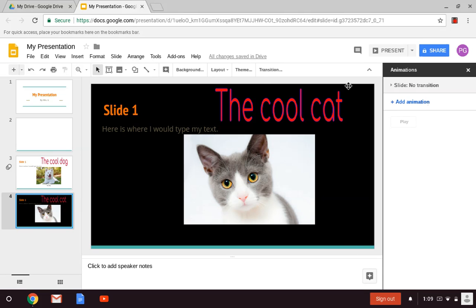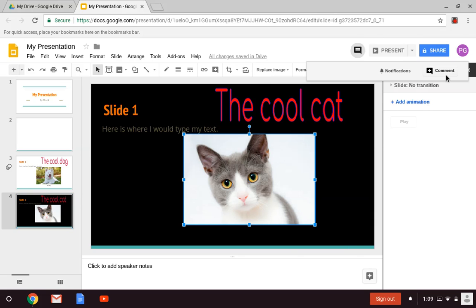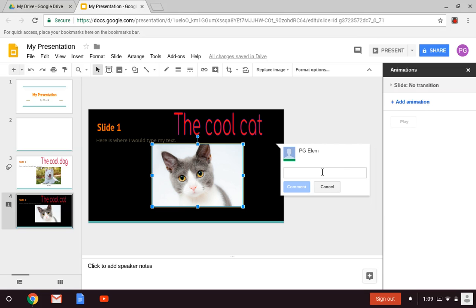The really nice thing about Google products and their suite is you can comment. So if I'm working on this with someone else, I might want to click on the cat and hit comment. It allows me to put, is this the cat we can use? And if I have this shared with a peer or someone else, they can go ahead and see this comment and decide if that's the cat picture we should use or if there's a better cat picture that they would like to add. So that's one of the big bonuses with Google is that it allows for collaboration.